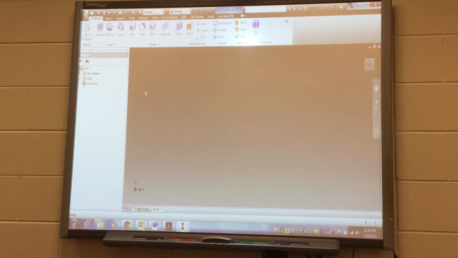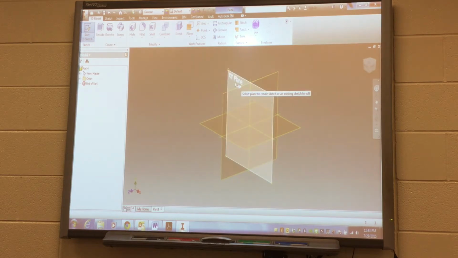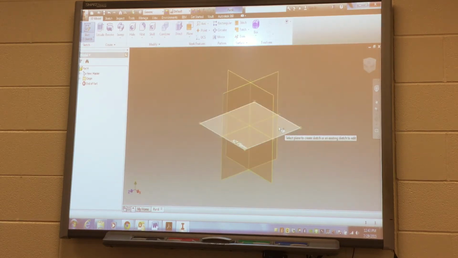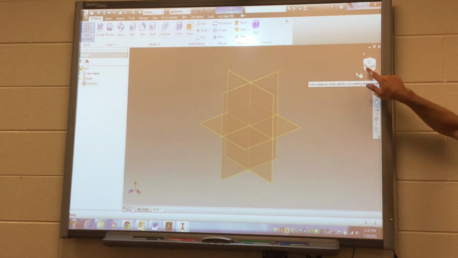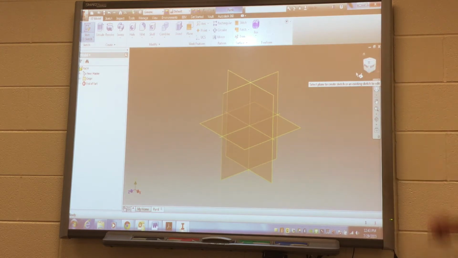So when I hit create a sketch, that pops up. And remember, it labels those. That's your XY plane. This is your YZ. There's your XZ. Now, over here, off to the right, you see a view cube. The view cube says 3 different things. This says front, this says right, and this says top. These are 3 views that we commonly use.